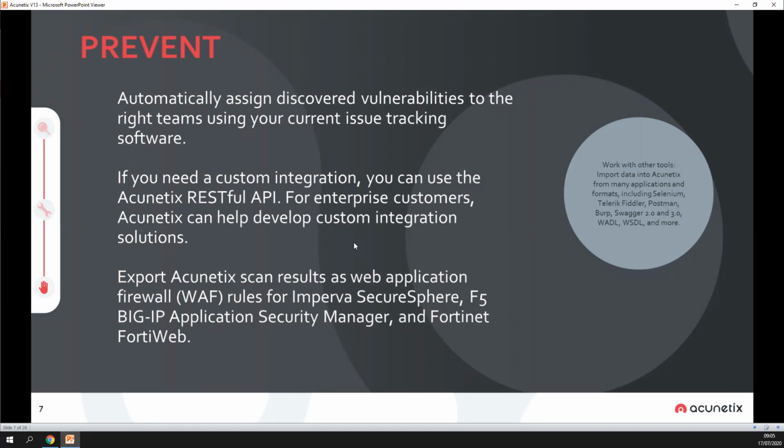Now, vulnerabilities which have been set as fixed, have been retested, and are still exploitable will be changed to rediscovered. This ensures that each vulnerability will go from discovered to remediation verified. Lastly, we also have the ability to export discovered vulnerabilities to the most popular web application firewalls, such as F5 Big-IP, Fortinet FortWeb, Imperva SecureSphere, and also Citrix, recently introduced.